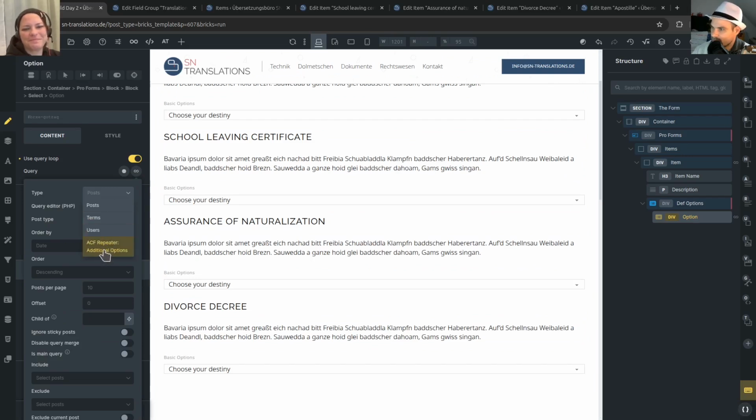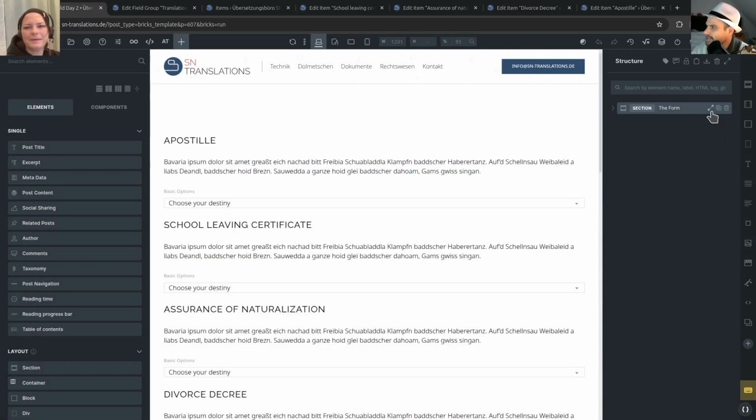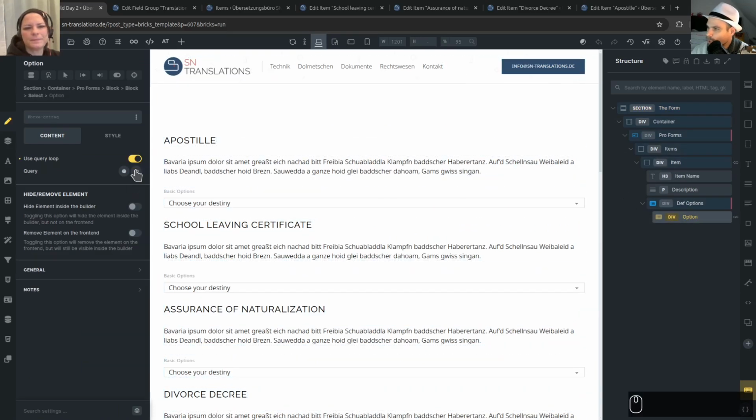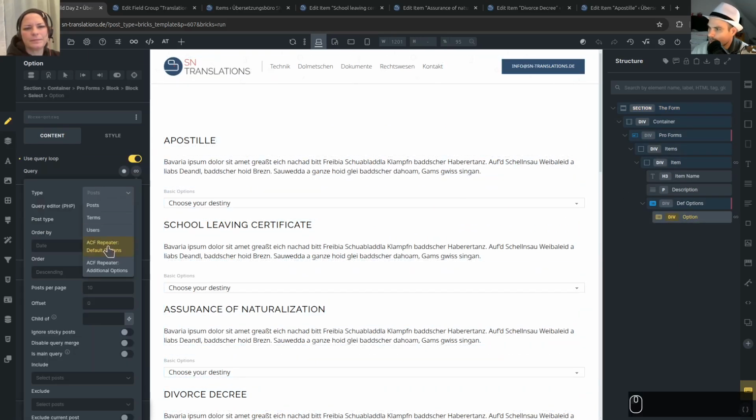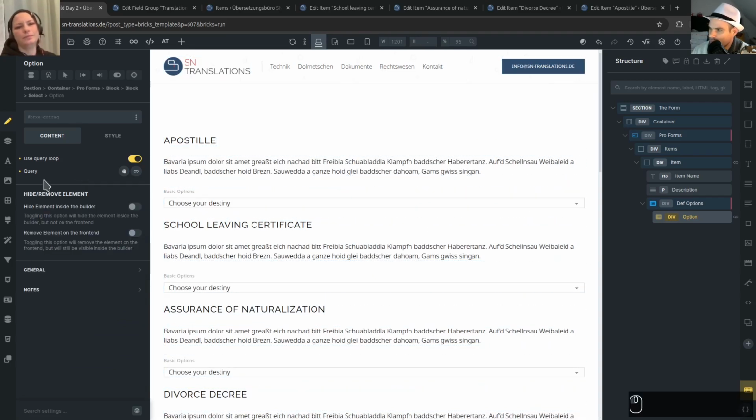Yeah, we're looping, and this is so convenient. It's just ACF repeater. Wait, where's the ACF repeater? Oh, we should have refreshed. There it is. Okay. Option loop, and we're looping through the default options. And this is where the magic happens.